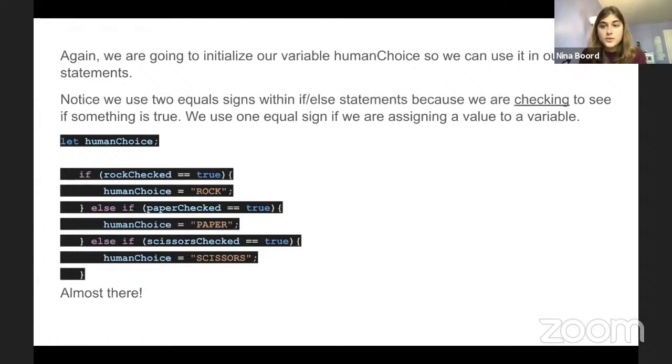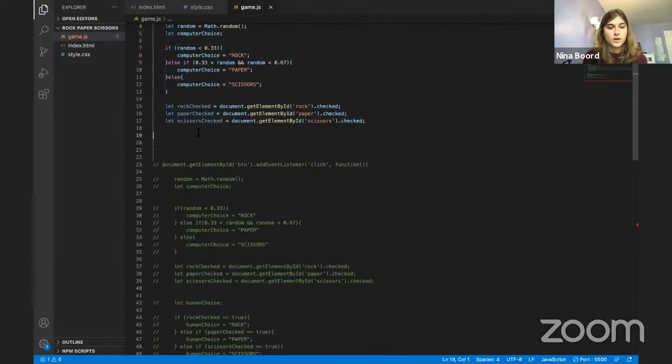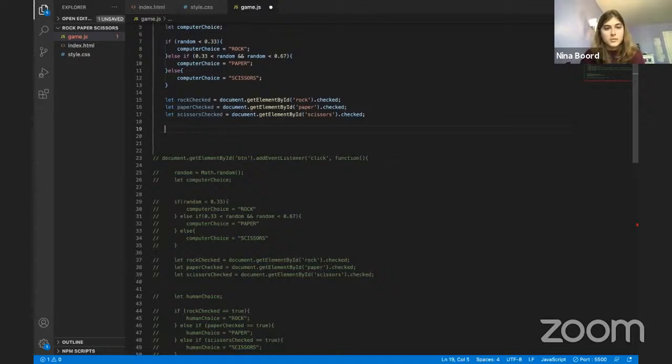So now we're going to initialize human choice, the variable, so we can use it in an if-else statement again. So we're going to say let human choice.